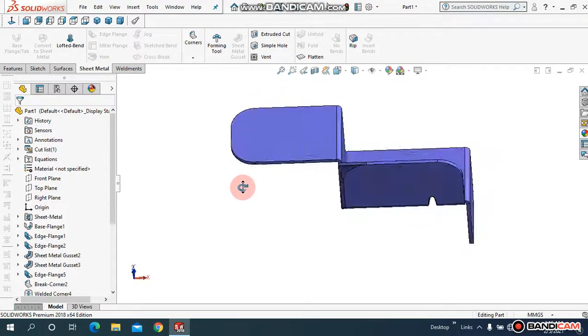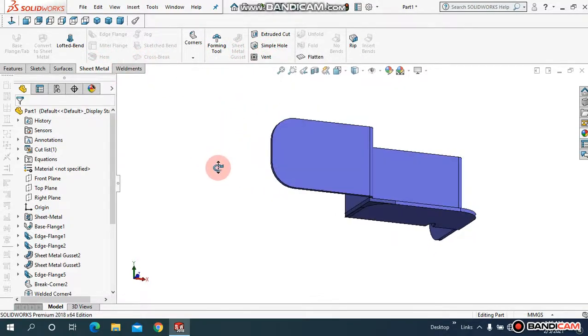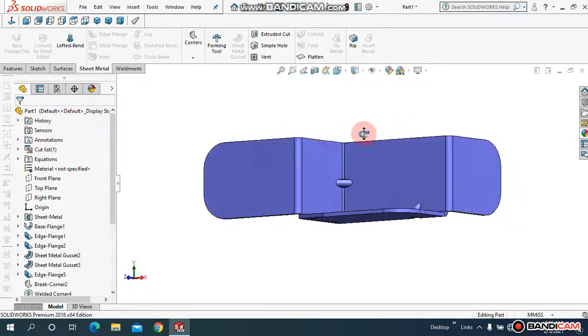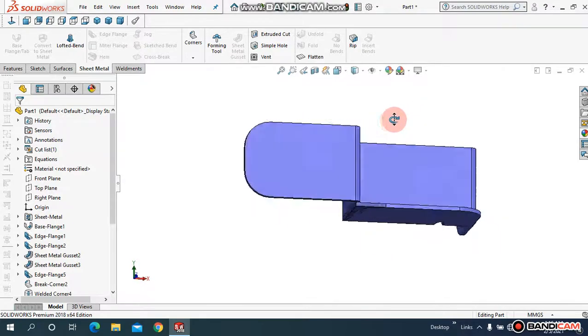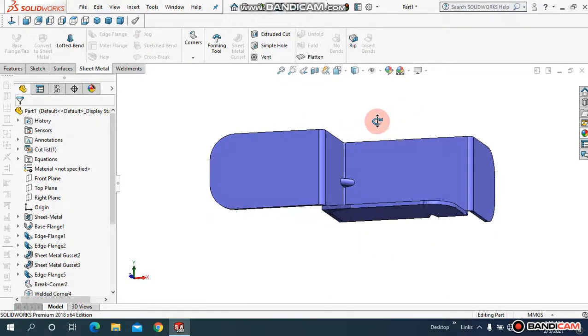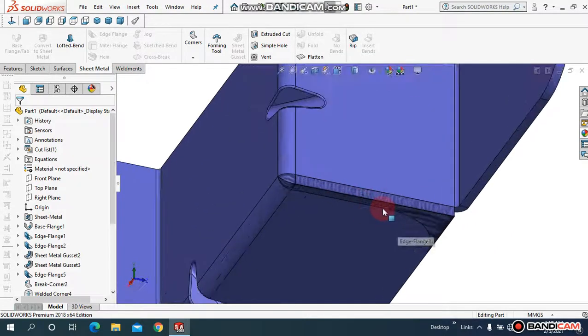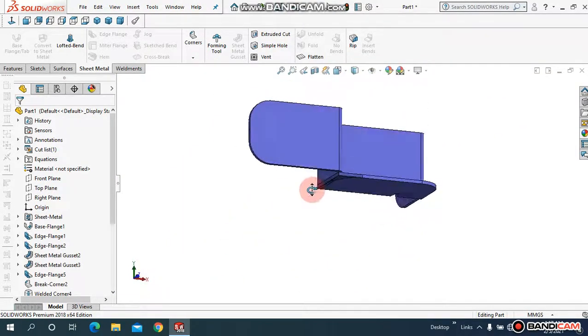In this tutorial I am going to show you how you can use extruded cut and simple hole inside SolidWorks sheet metal. Already I have made this object by using different kinds of flanges like base flange, miter flange, gussets, and I have made them with different corner treatments. Like here I have discussed with you people wall corners, closed corners, and etc.